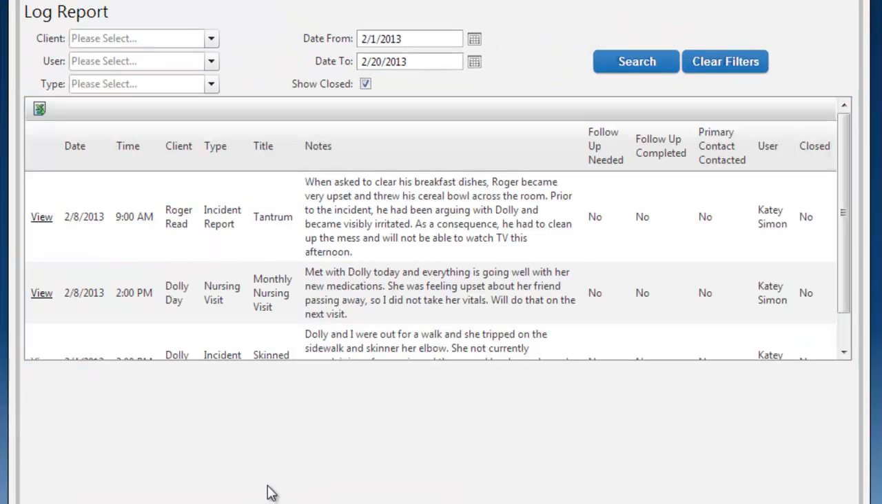Now, if you want to export the data into Excel to potentially send as an attachment to somebody or create some graphs or charts based on the data, then you can simply get the grid to display the data that you want and choose this export button, and it will push all of that information into an Excel spreadsheet for you.